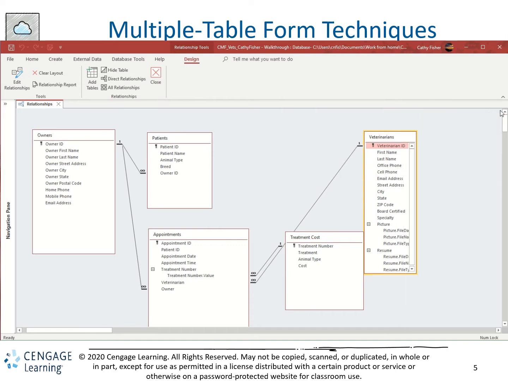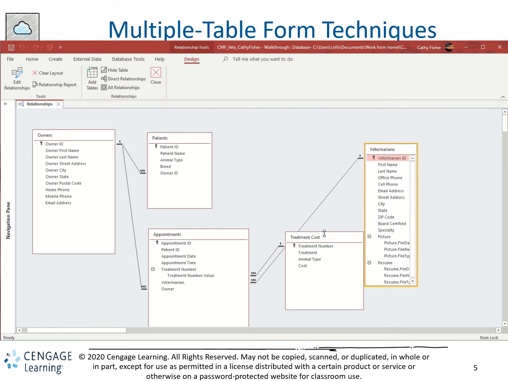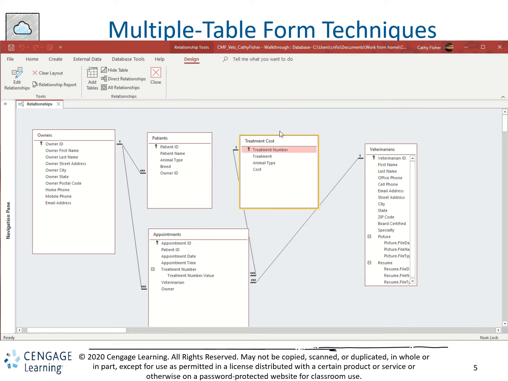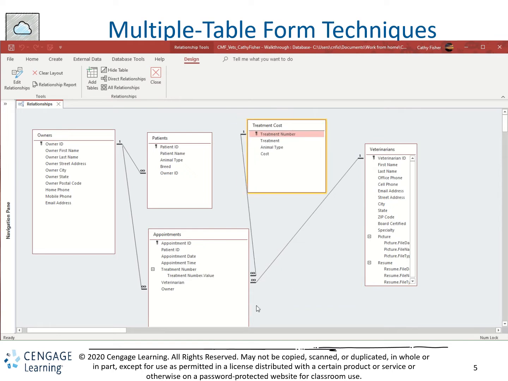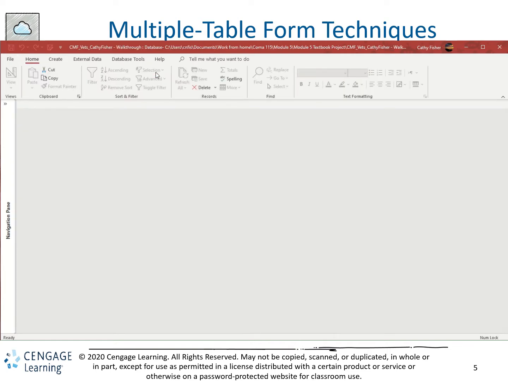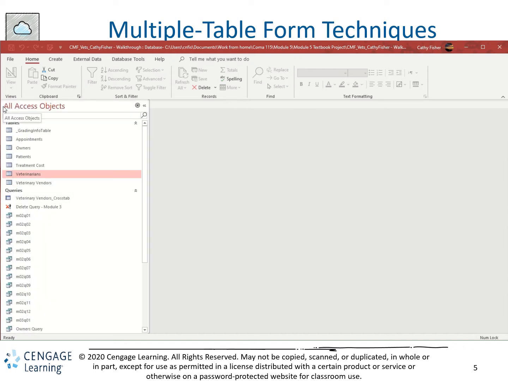I'll close the table window so that the veterinarian table is connected. Oops, I wanted to move it directly to the appointment table. So now they're all interconnected somehow. There's not a table here that is left to its own devices. So they're all connected. Then we want to save this relationship. So we save the relationship, we close it, and now we can go and create our form.